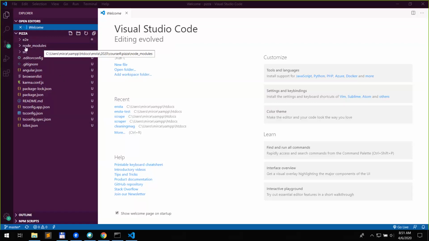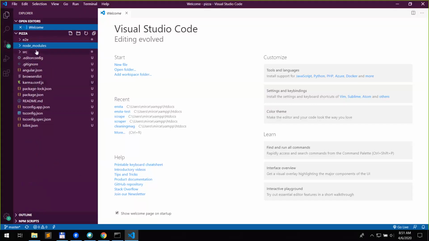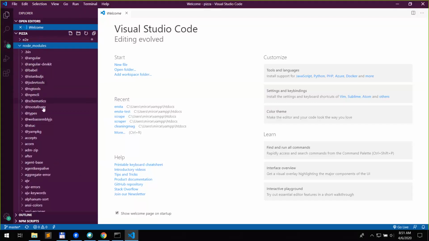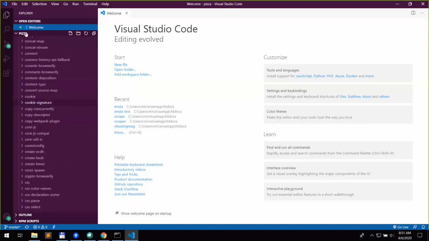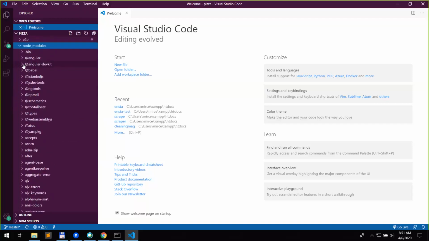Then we have the node modules. These node modules are what were installed by npm to allow our application to run. As you can see, we have a lot of them. We have Angular, Babel, and so on. Webpack, we should have Webpack here somewhere. So we have a lot of modules here that are allowing us to run the application.